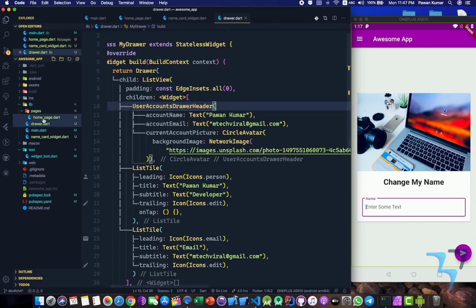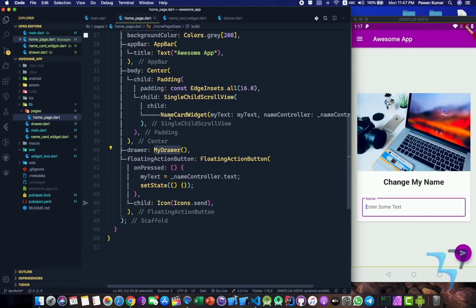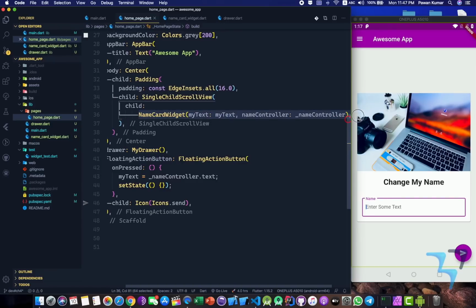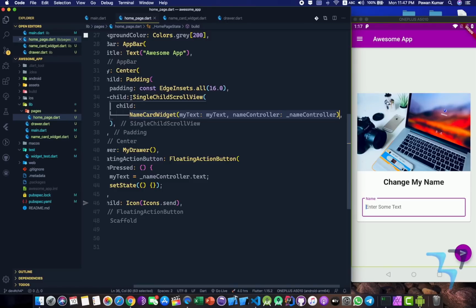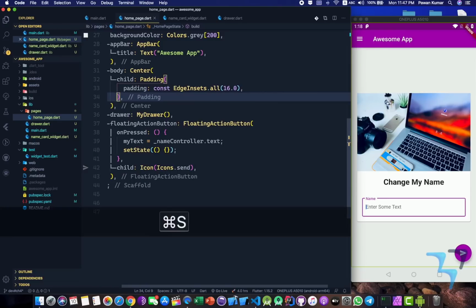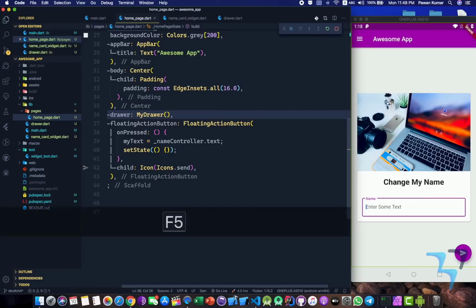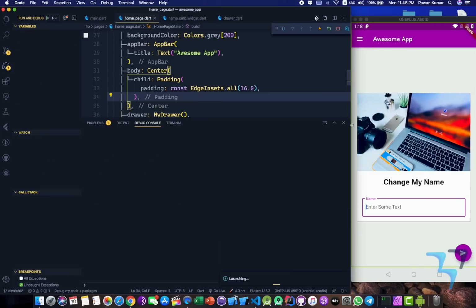And now if I go back to home page, I am using this name card widget, and I really don't need it anymore. So I'm gonna remove this, as well as I'm gonna remove this single child scroll view as well, because I don't need any of them. So let's remove this child, and now we will see nothing on the screen technically. So I'm also gonna run this application so that we can check.